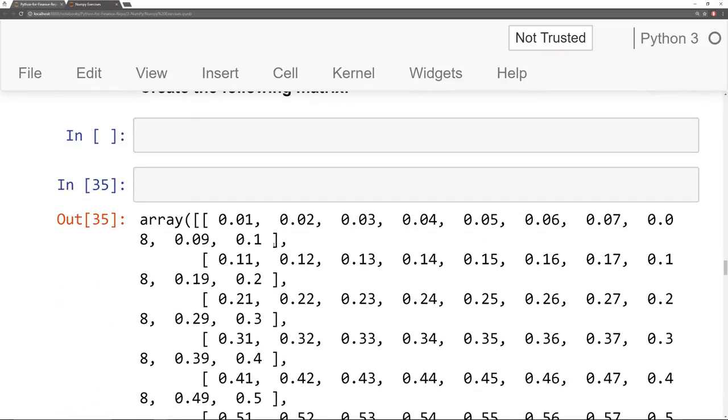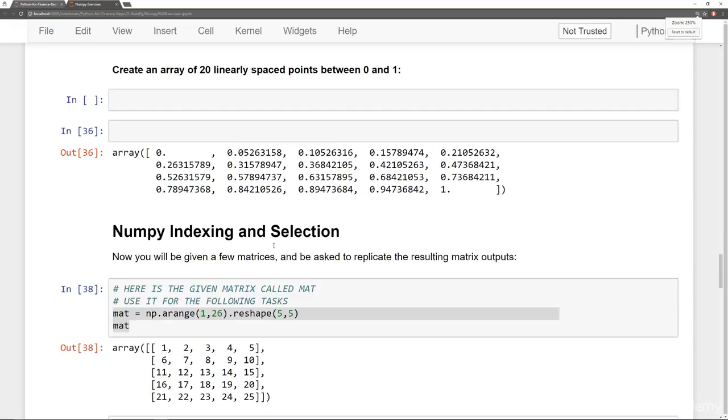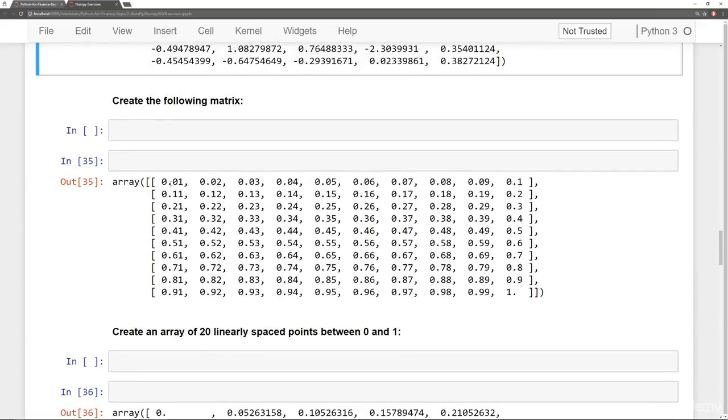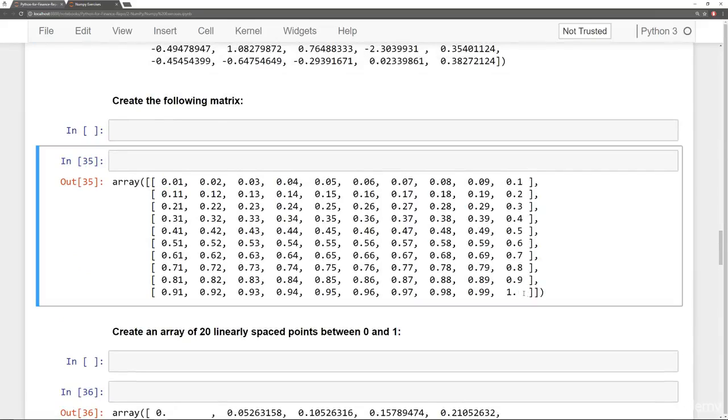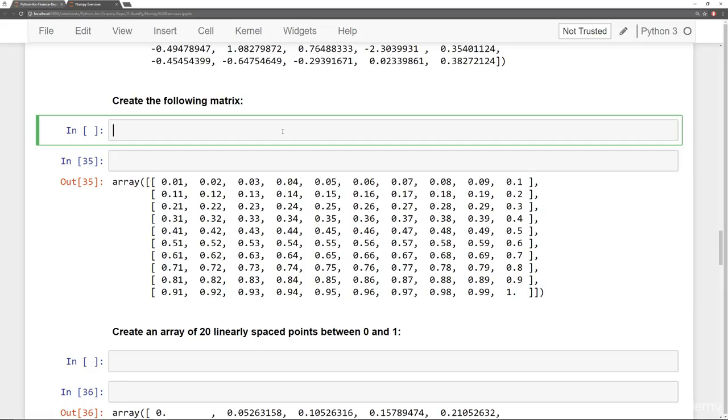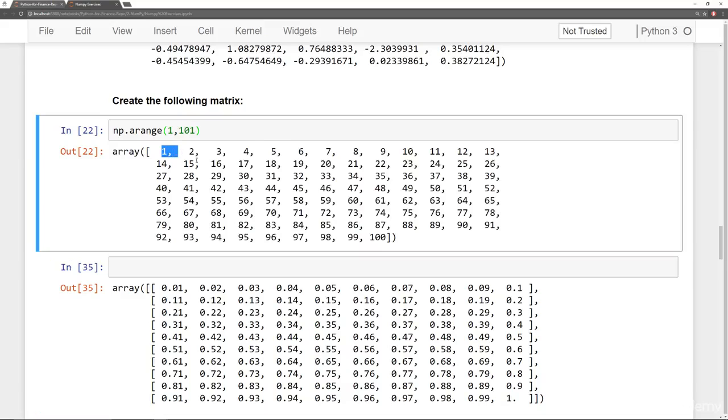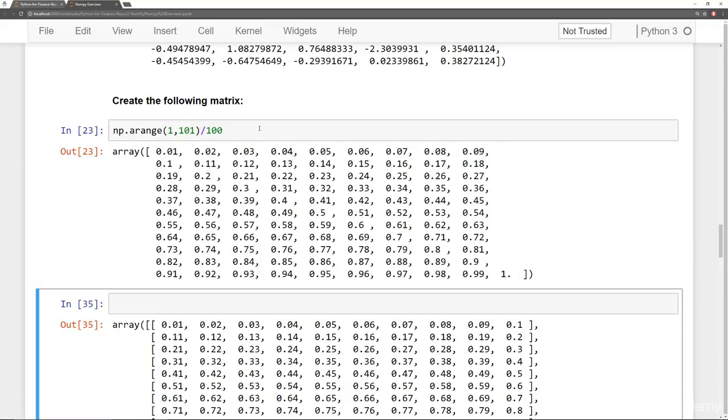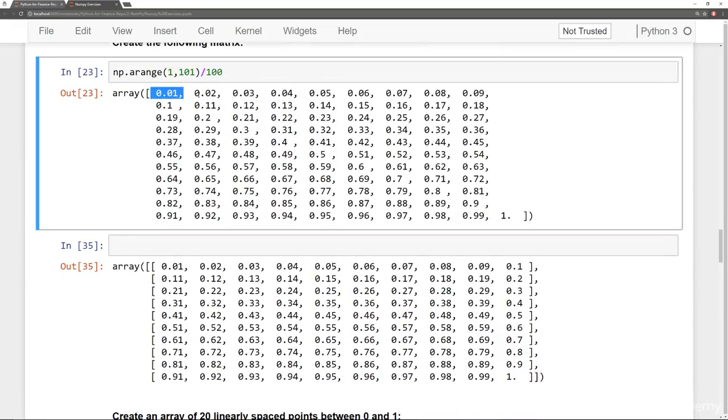Next we create the following matrix. And let me zoom out so we can see this properly formatted. So I want you to create this following matrix right here, and it goes from 0.01 in step sizes of 0.01 all the way to 1. There's a couple ways you could do this. One way you can do it is the following. We can say np.arange, and I'm going to start from 1 and go to 101. So I'll start with this, and this gives me 1 to 100. What I could then do is say divide this by 100. And I can see now this is giving me 0.01, 0.02, etc. all the way to 1.0.